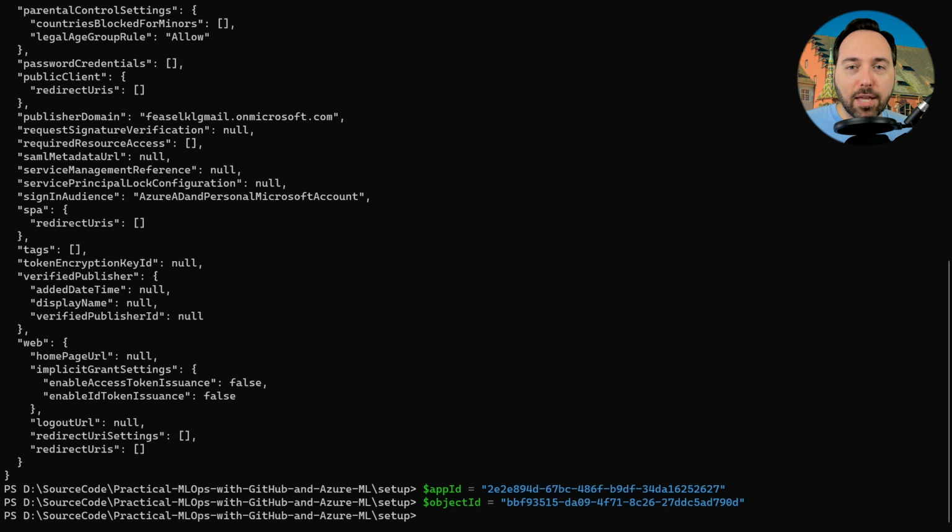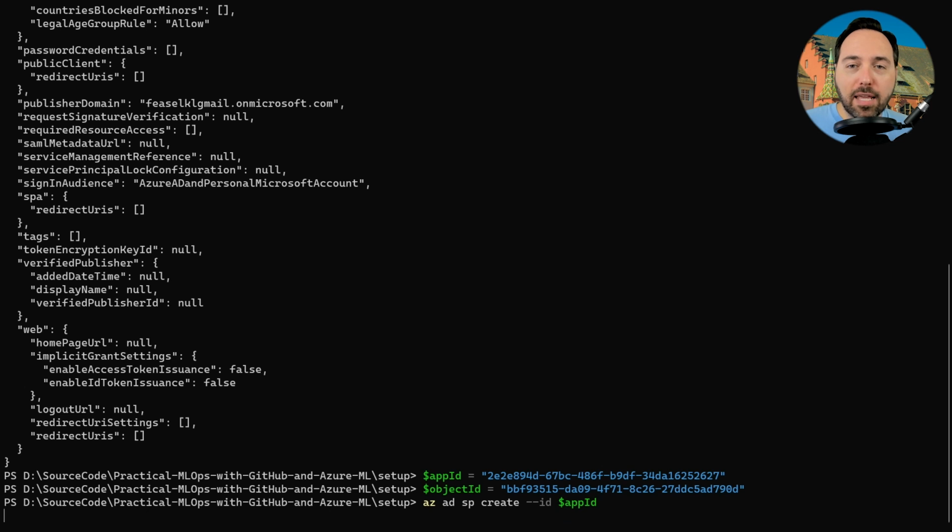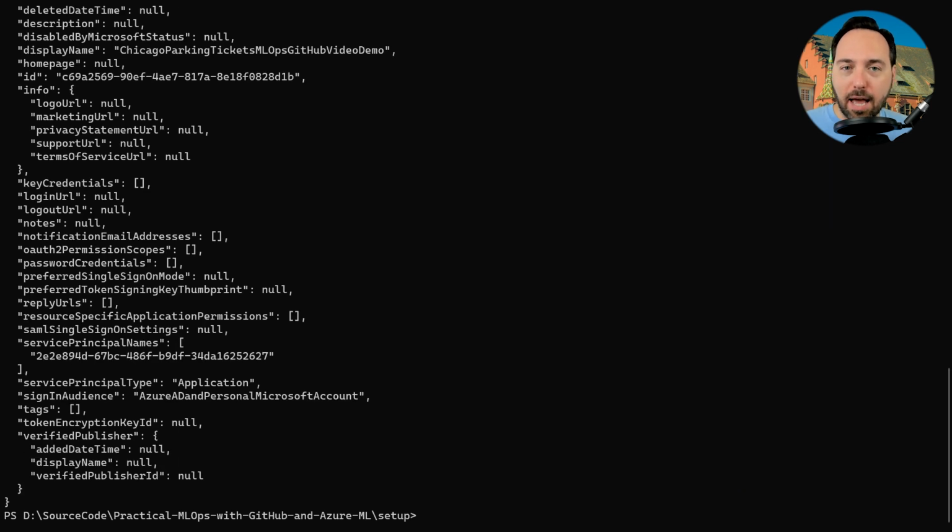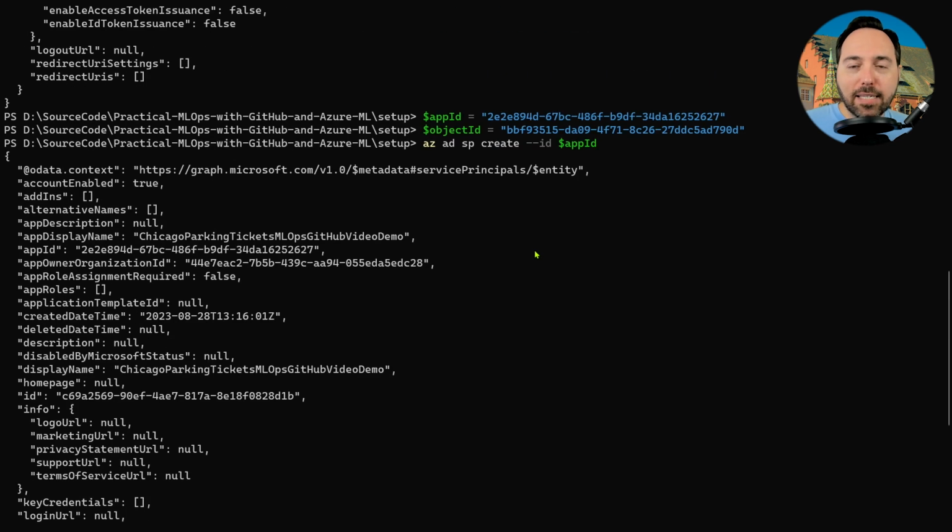Now that I have everything I need from the app registration, let's move on to the next step, and that is to create a service principal based on that app ID. This is another command within the Azure Entra ID CLI module, and I'll pass in the app ID as our required ID parameter. This also spits back out some output.